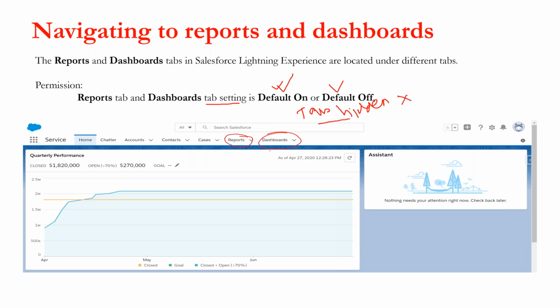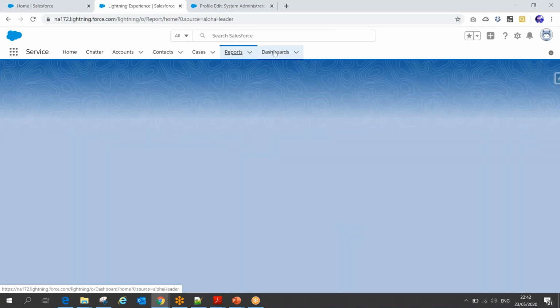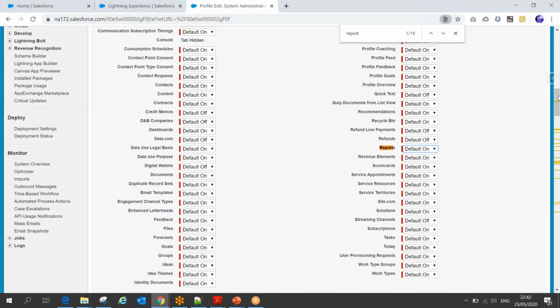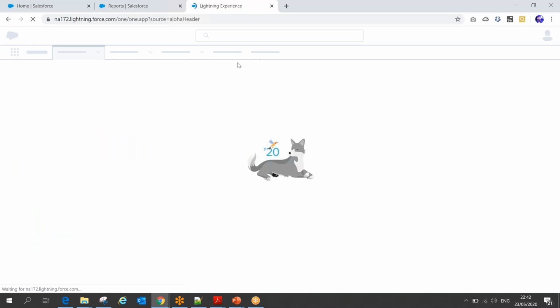So now, whenever you want to access reports and dashboards, you have to go to the report or dashboard tab. If you are not able to see this tab, then go to the profile and check what tab setting you have. It should be default on or default off so that you can access it. Let me show you in this Lightning page. Here, report or dashboard, this is nothing but two tabs. You can click and do whatever you want. Now we can navigate to the report or dashboard tab from here.